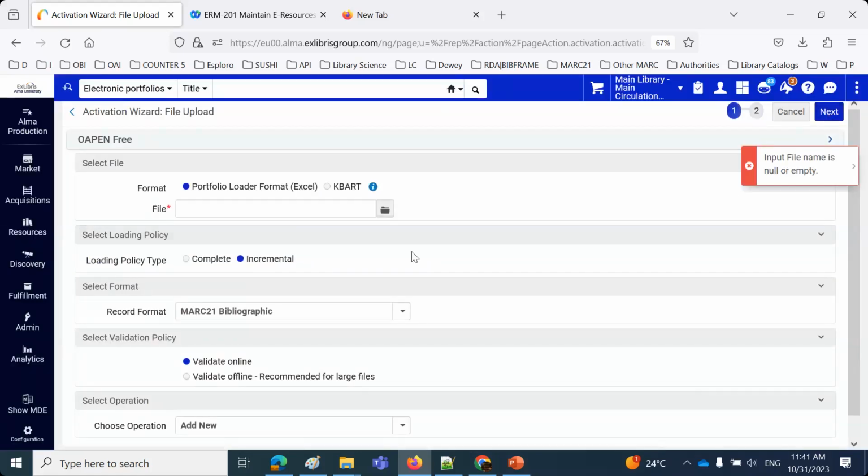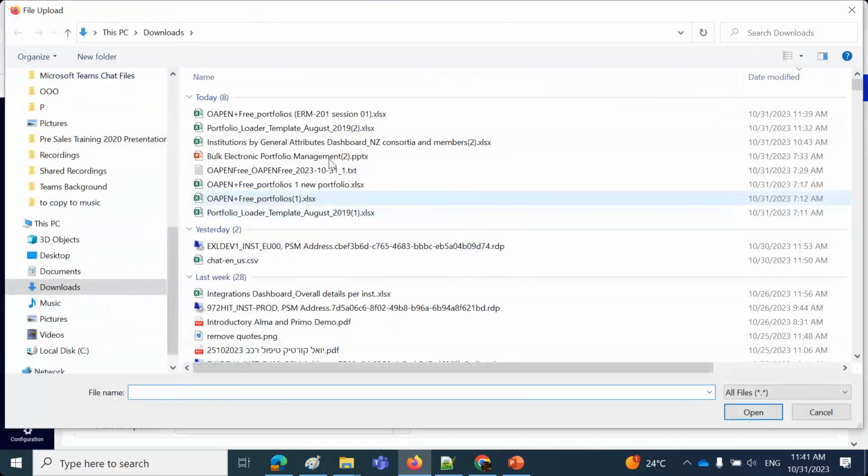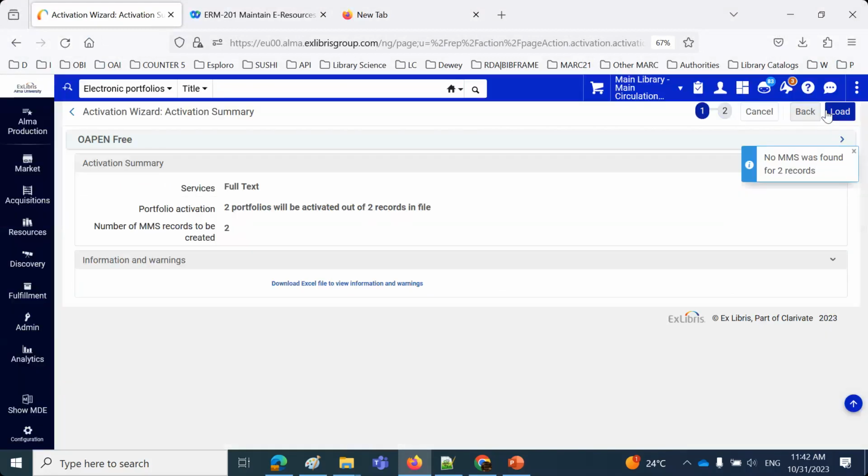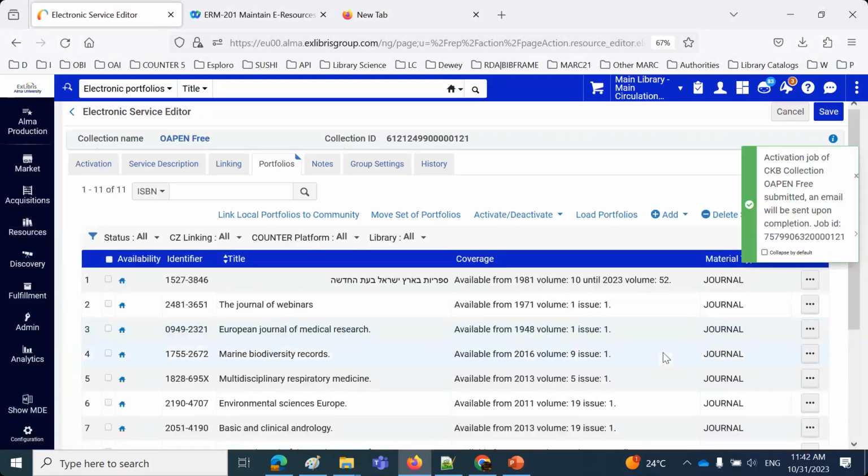I will say next. Oh, I forgot to choose the input file. Okay. Now I will say next. Okay, 2 portfolios will be activated. 2 bibliographic records will be created. If you recall, I said, and everything associated with the portfolio. That's the bibliographic records. And let's load them. So we've only got 2 here, so it will be fast, but let's go take a look.